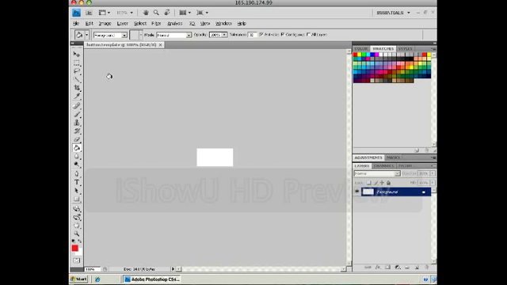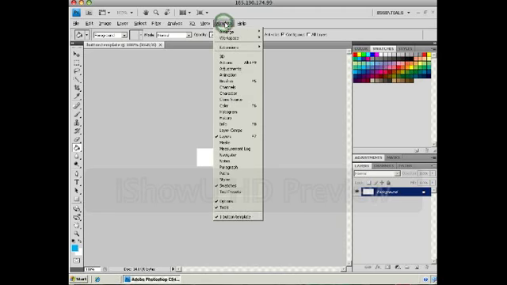First, we're going to select the paint bucket tool, which is right here. If you can't find it, look for the gradient tool, which is right next to it. Then you want to go to your swatches panel, which is right here. With this swatches panel, you can pick whatever color you want your button to be. I'm going to choose this light blue. And if you don't see this swatches panel, you can go up to Windows, down to Swatches, and make sure that's checked.